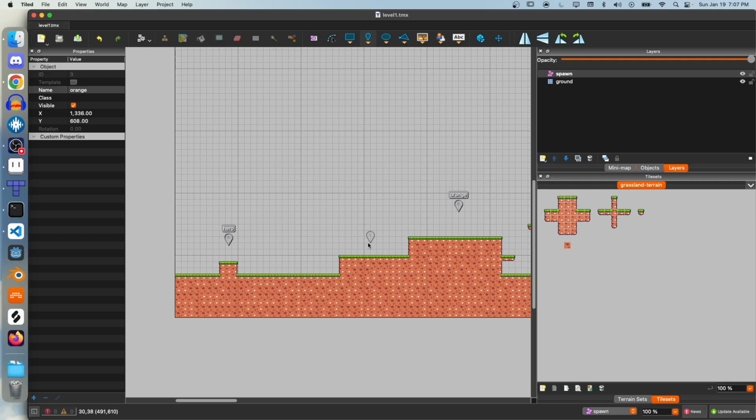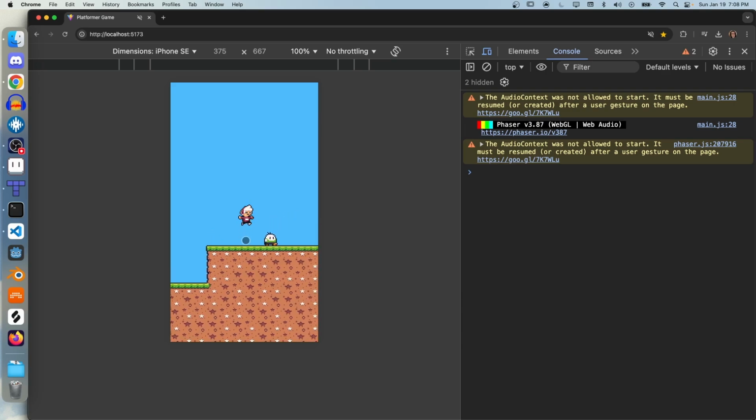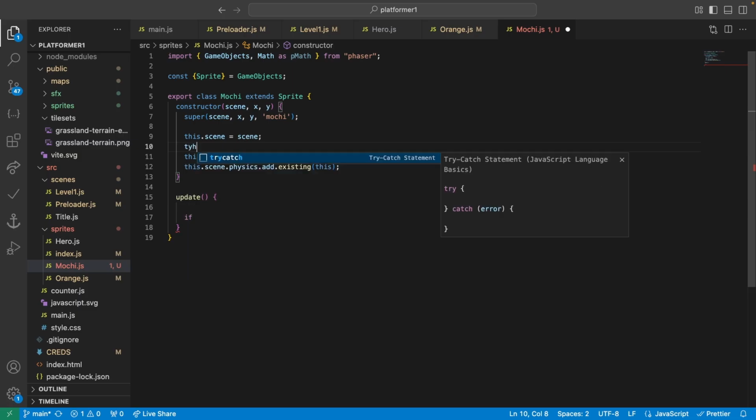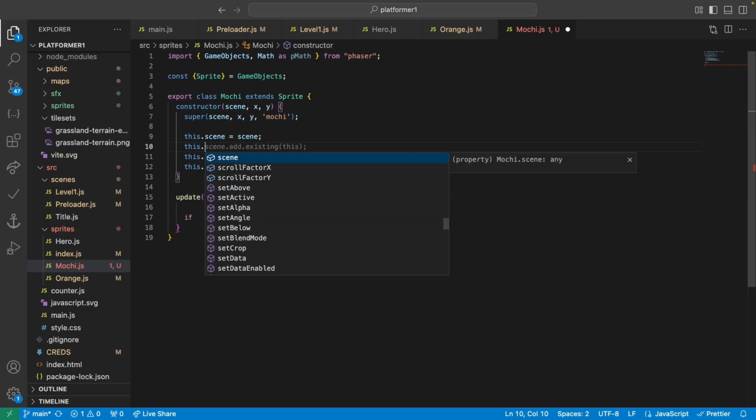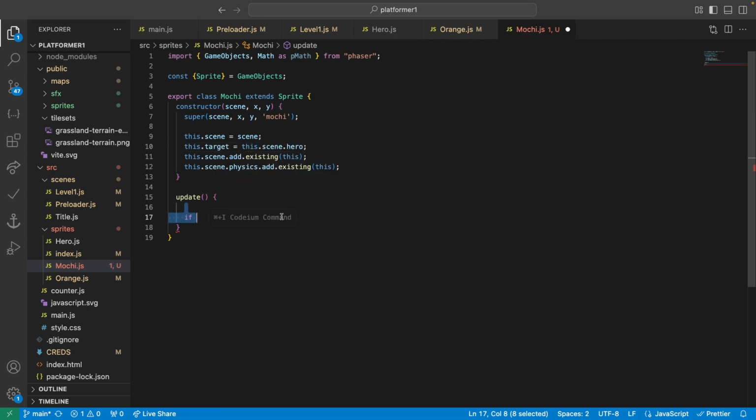And then with that in place, we can go into the map editor and add a Mochi. And with that, we've got a little Mochi character added into the scene. Then we give the Mochi class a property of target and reference the hero in there.